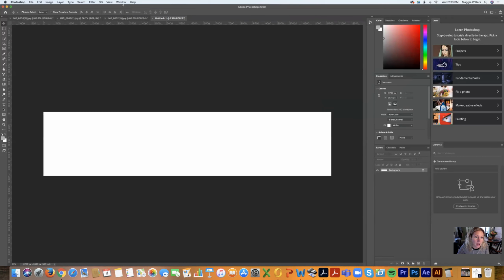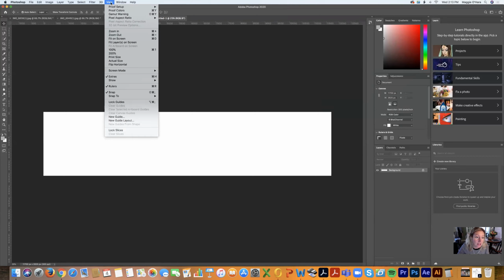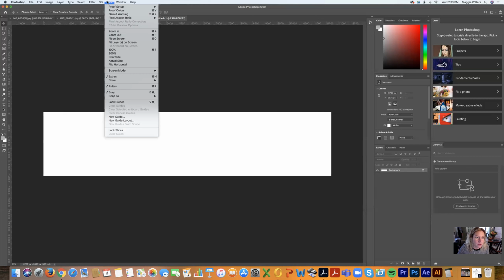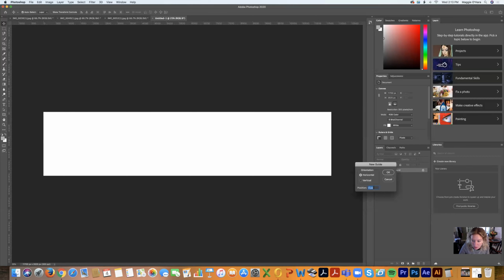Okay, and then I will throw up my guides. So view, new guide. I know I want them 1 inch on each side. Oops, that was 1 pixel, so I have to type 1IN. Click OK.